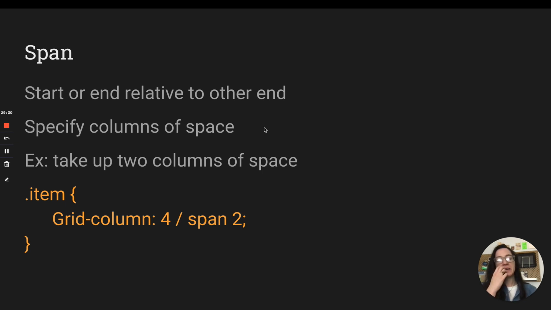If keeping track of what the end number is annoying, because it's always the column you want it to end at plus 1, and it gets kind of fussy, and you just know how wide you want it to be, you can use the word span. You can put it on either side, at the first unit or the second unit. But what you're doing is specifying the number of columns or rows that you want it to take up. So here for grid column, I've said I want it to start at 4, and I want it to span 2 columns.